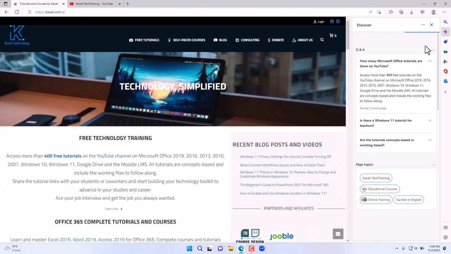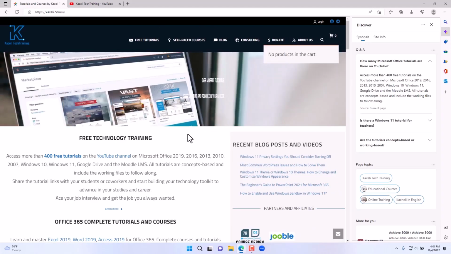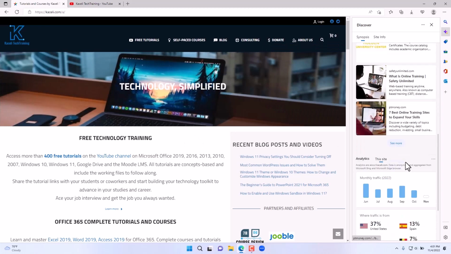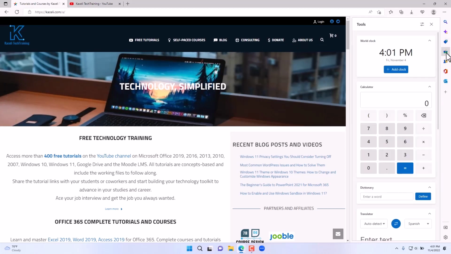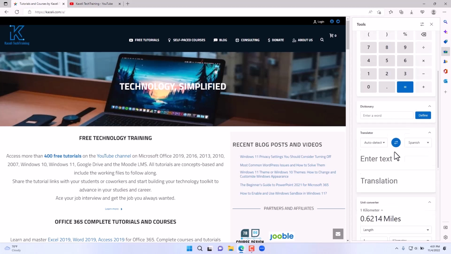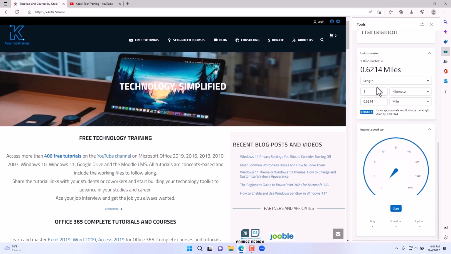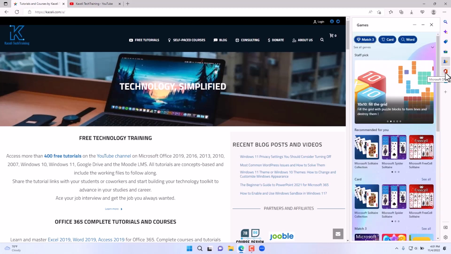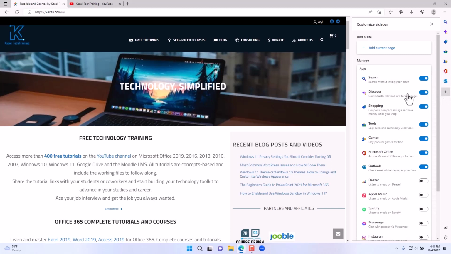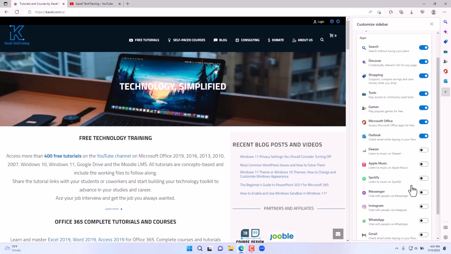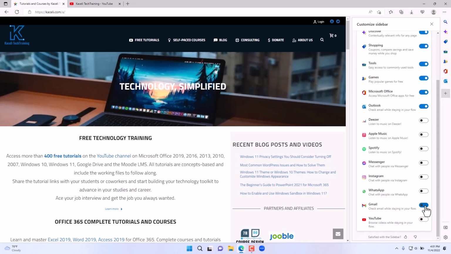The Discover option, you can search based on this site, or relevant information similar to this site. Other tools, such as a calculator, the clock, various conversion tools, games, open Microsoft Office, Outlook, and you can add a variety of other applications from here. So for example, if you wanted to always open Gmail, you can simply click on it and it'll add this little icon on the right-hand side.